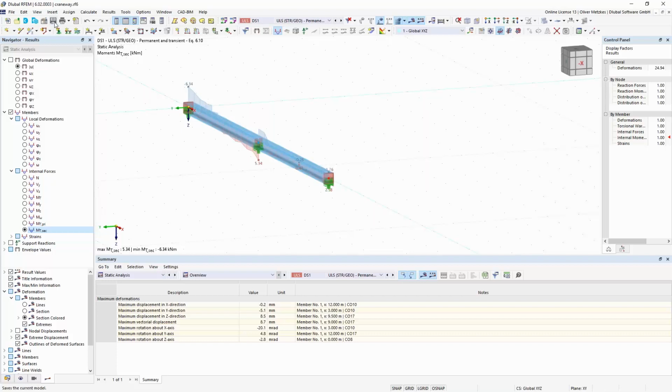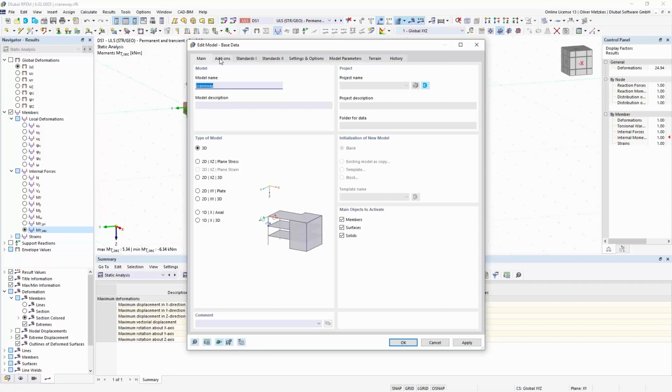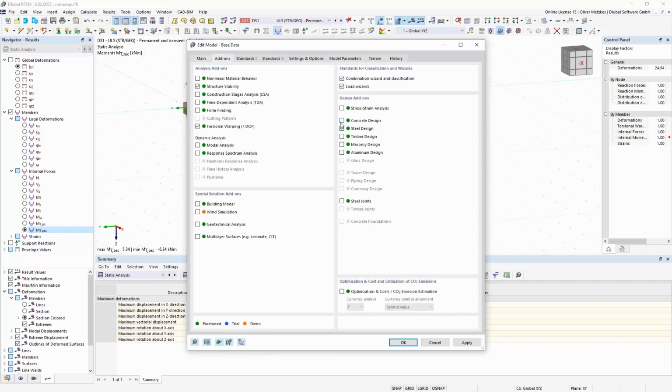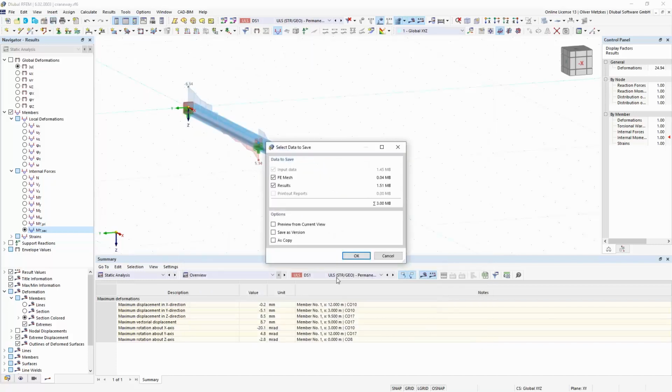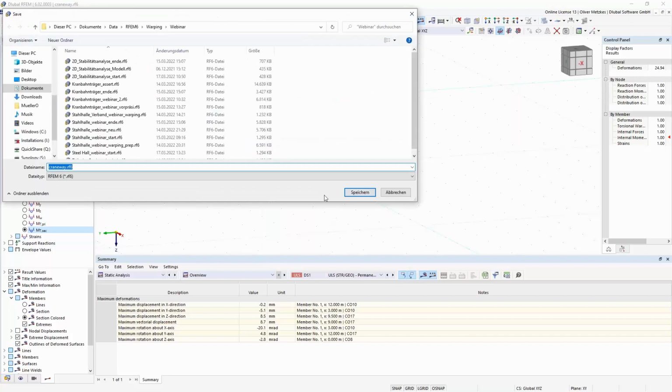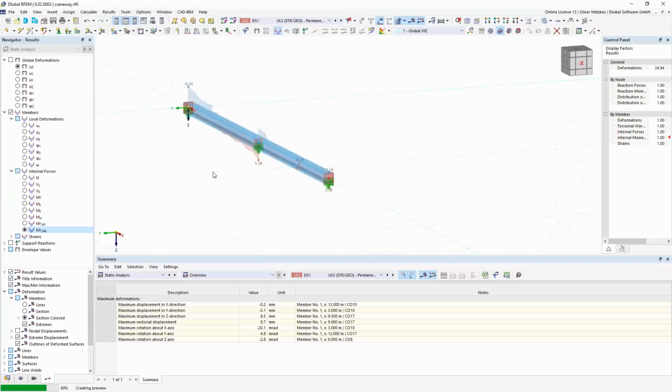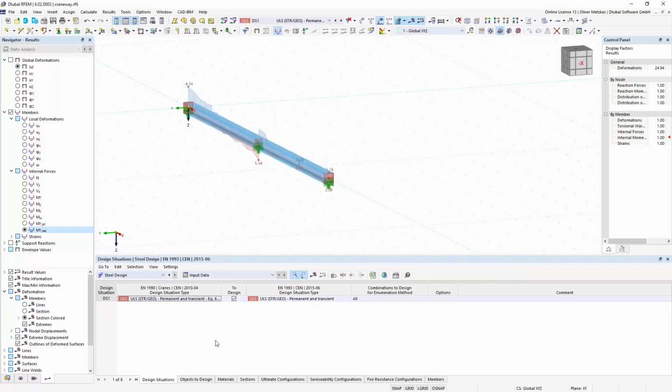So I want to show that before. So if I just activate my steel design add-on in the base data dialog, so maybe it's also a good idea to just save the structure. So okay, I just saved it. And then I activate my steel design add-on, and I can look also in the input tables. I think you already know this input from the steel design webinar.